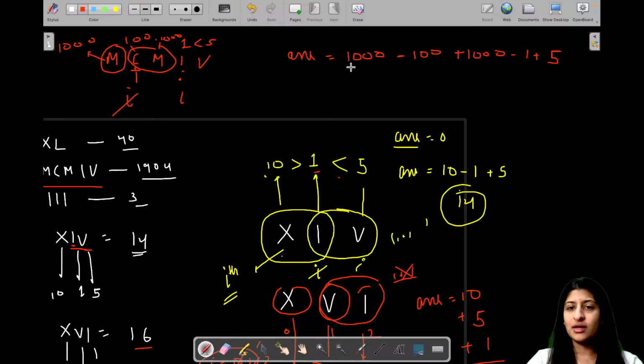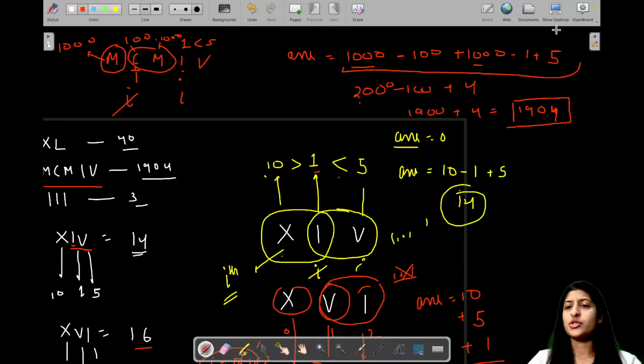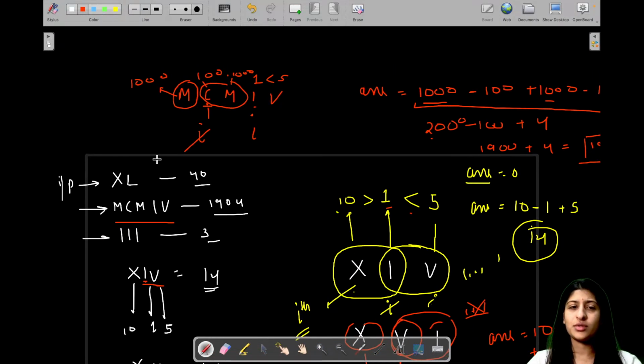So let's check what the final answer is going to look like. 1000 plus 1000, 2000. 2000 minus 100, 5 minus 1, 4, right? So this is 2000 minus 100, 1900 plus 4, 1904. So I just did it in steps so that you can understand how we are getting this 1904. It's just the summation of all these values, including these negative integers. Okay. So right, so I think you have understood this traversal.